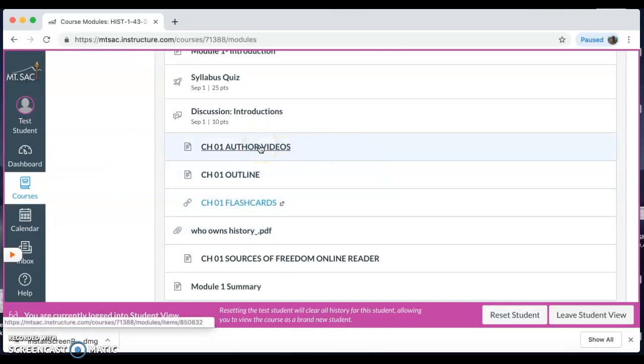So for the readings, you'll always have author videos, a chapter outline, and flashcards to help you study and get what you need out of the content. I would recommend always using the study guide to answer specific questions as you are reading, and as you go, you can take notes, particularly on what I'm asking in the study guide, again, found in the syllabus.